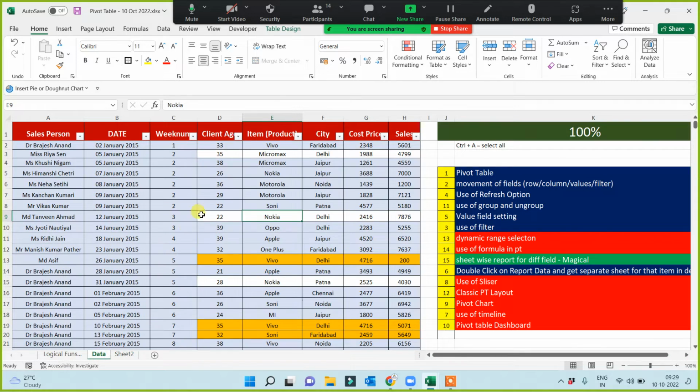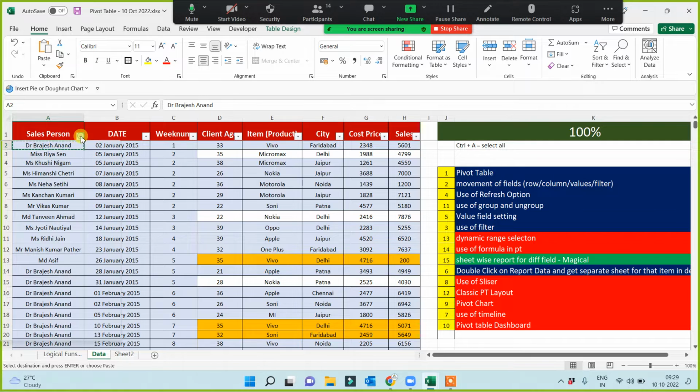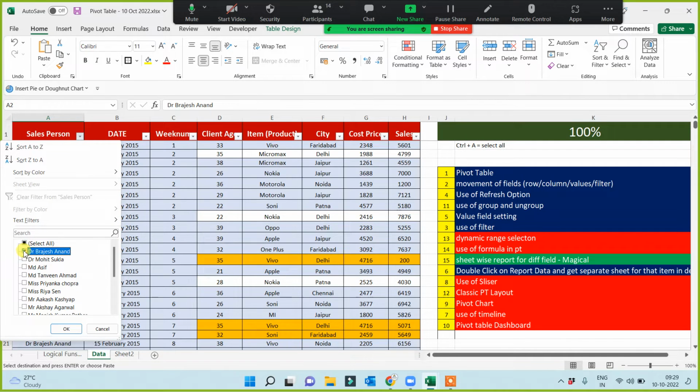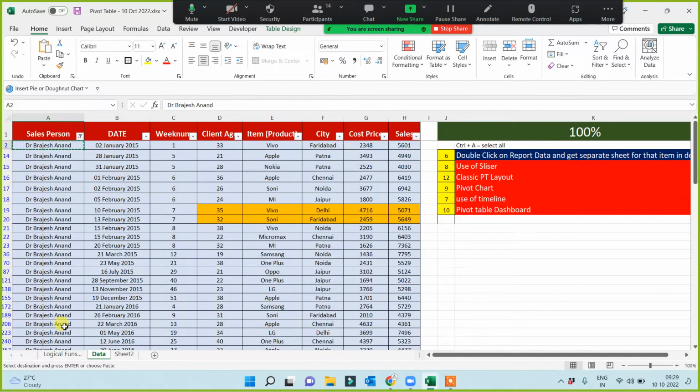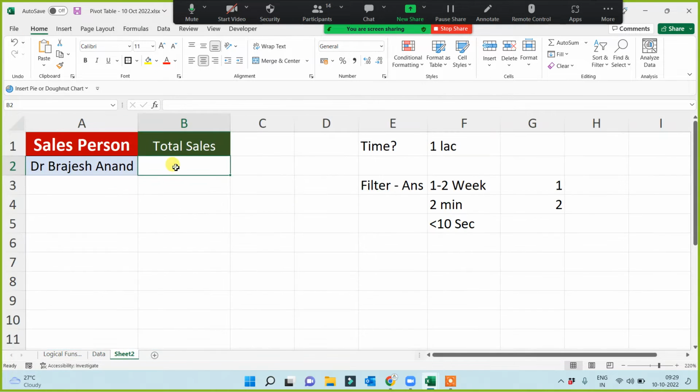If you are very much aware with the filter and you are going to answer salesperson wise total sales, you will write the first name and then go for filter, and filter the data of Brajesh. In this case, you will go for the sales data and find the sum of the value here. You can copy it and then move to the second cell and paste it.